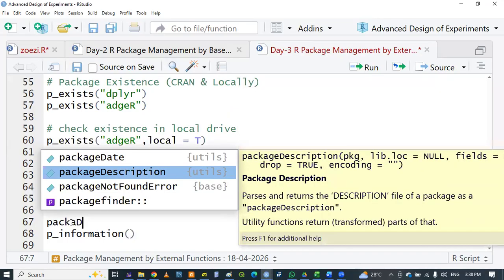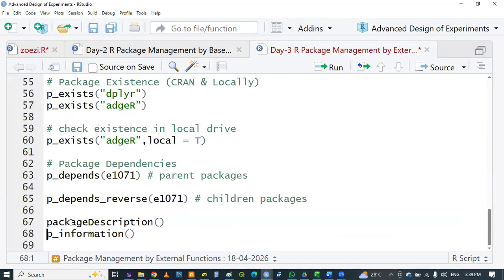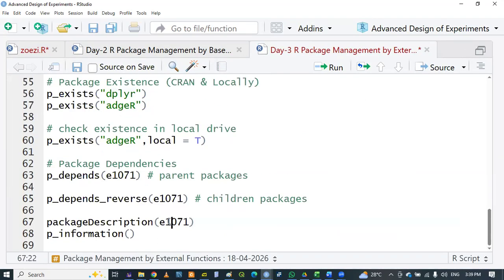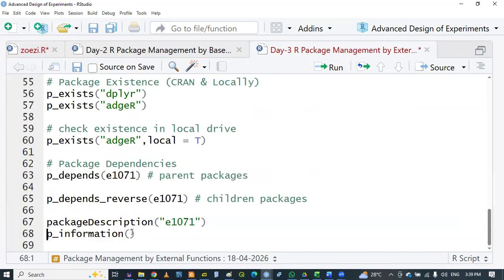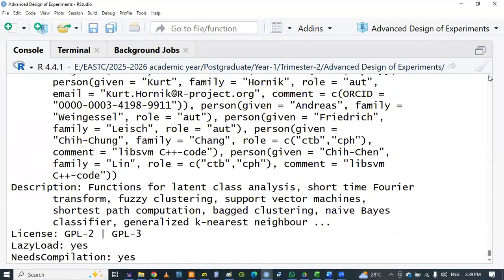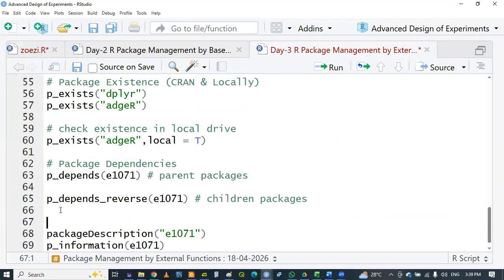Package description. Is it package description? Yes. Package description is 1071. It's a base package, so I have to enclose it. So what is the alternative here? Package information. It will give almost similar information. So the same stuff, you can use it from base, or you can use it from external.